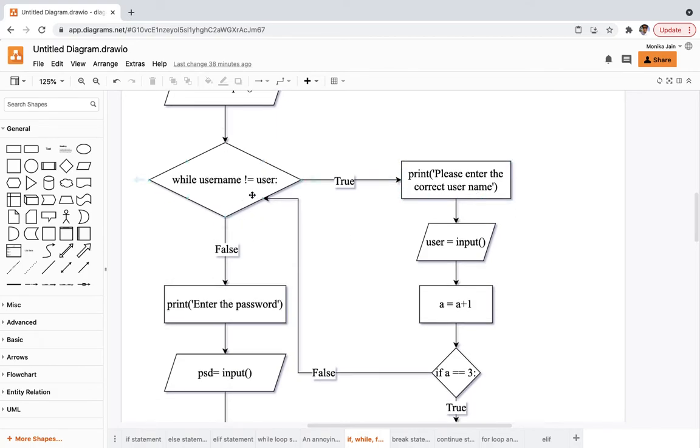It checks username not equal to user. If it is again true, then it again displays please enter the correct username. It again waits for the user to insert the value. Again a will increment. Now a's value is 2. After that it checks if a equal to 3, no, it's false. Then again it goes to the while loop. The while loop again checks the condition.